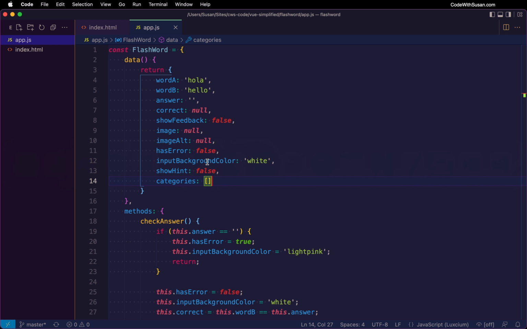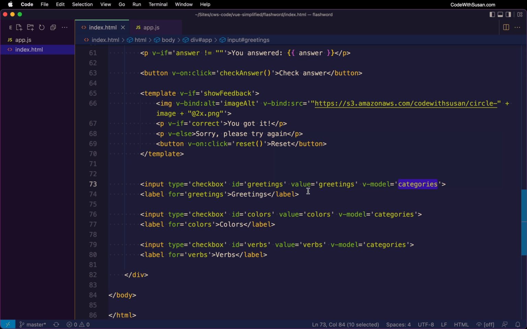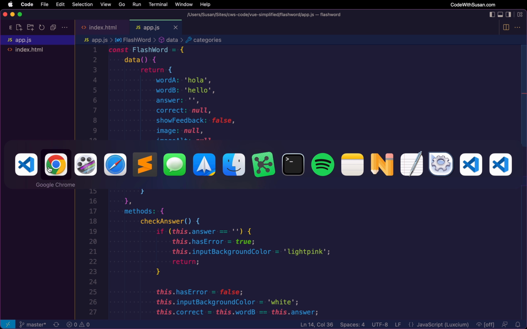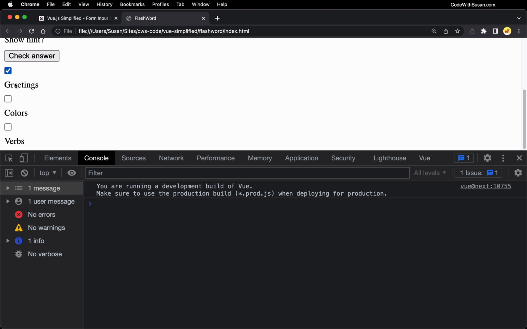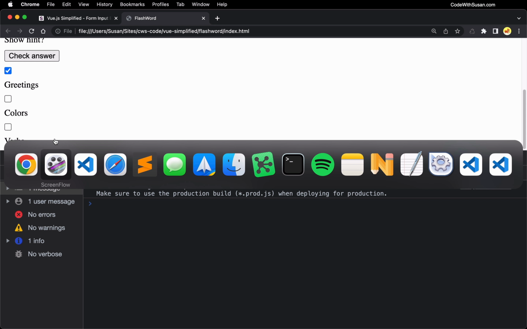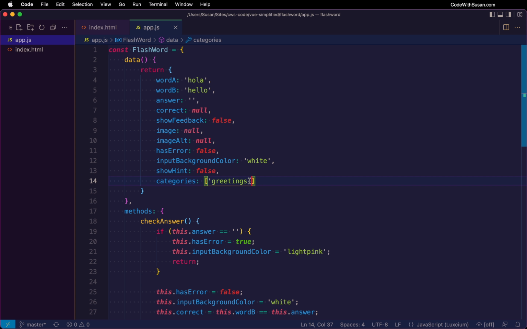However, if we go back to our array, let's add some values here. So what I'm going to do is pick from the values I set on my checkboxes. So I've got the option of greetings, colors, or verbs. So let's start with just greetings. I'll add that to my array. So now when I refresh the page, you can see that greetings is checked off. And let's say I wanted them all checked off by default. I would just add all of those values to this array.